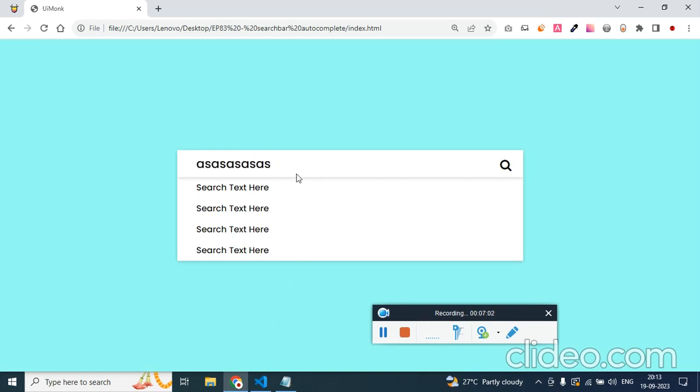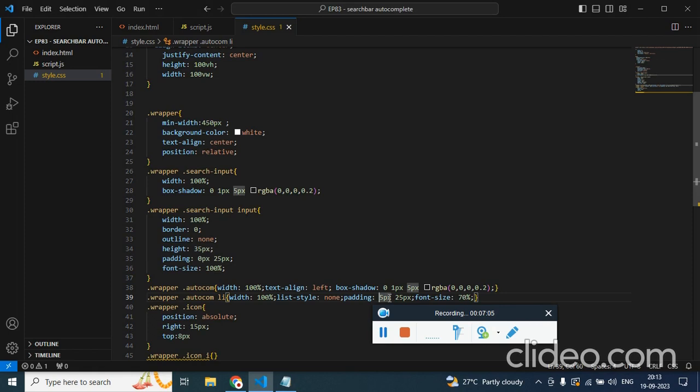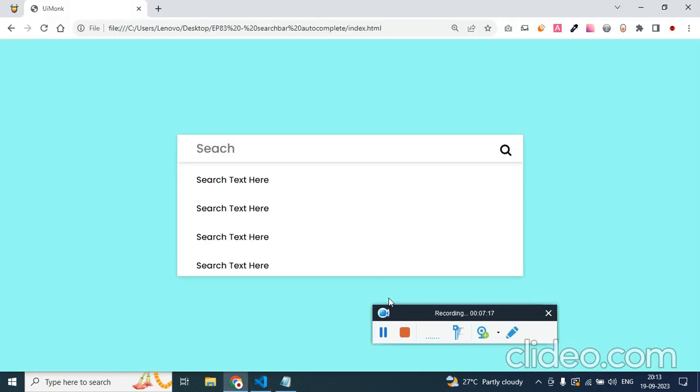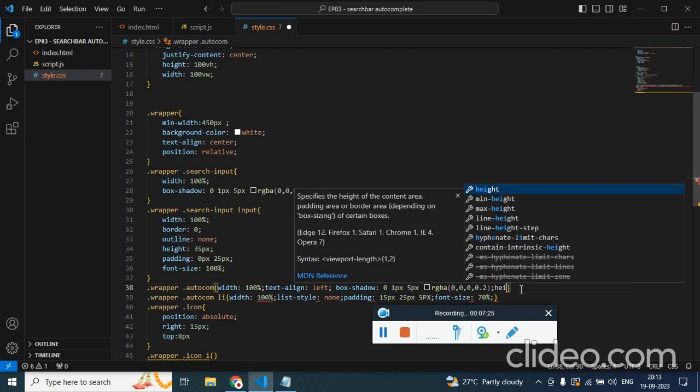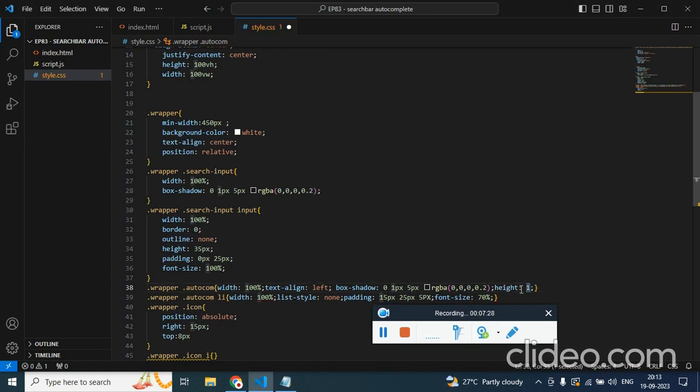If I type something, we need to have padding 15 pixel and bottom of 0, bottom let's say 5 pixel. And not to forget to give the height to the autocom, or else if we have so much suggestion, it will touch till the bottom of the screen. In that case, 250 pixel, not 25, 250 pixel.